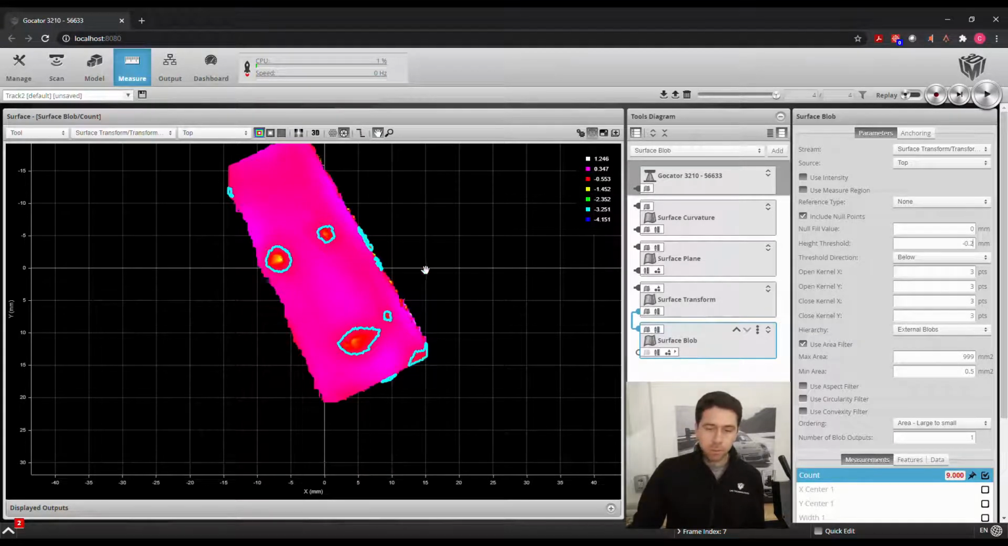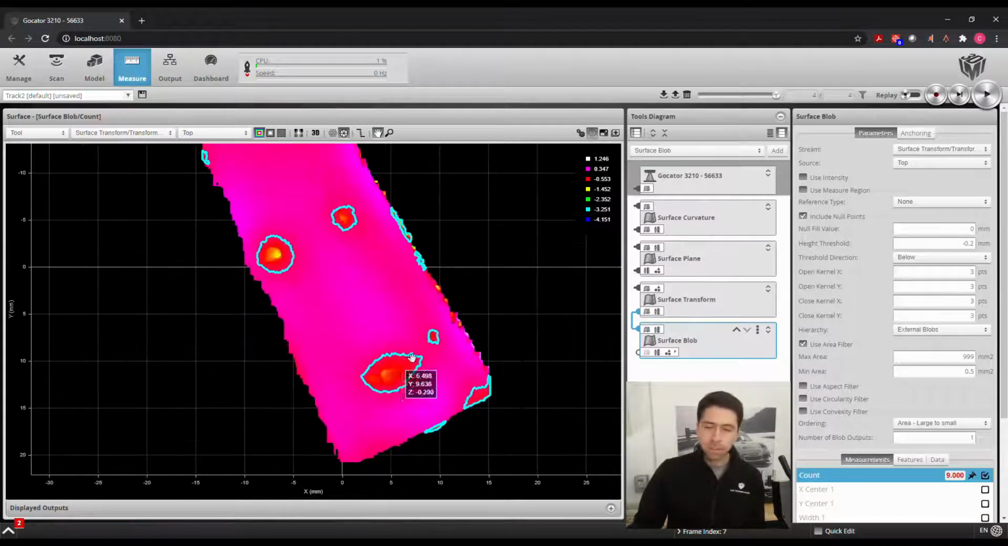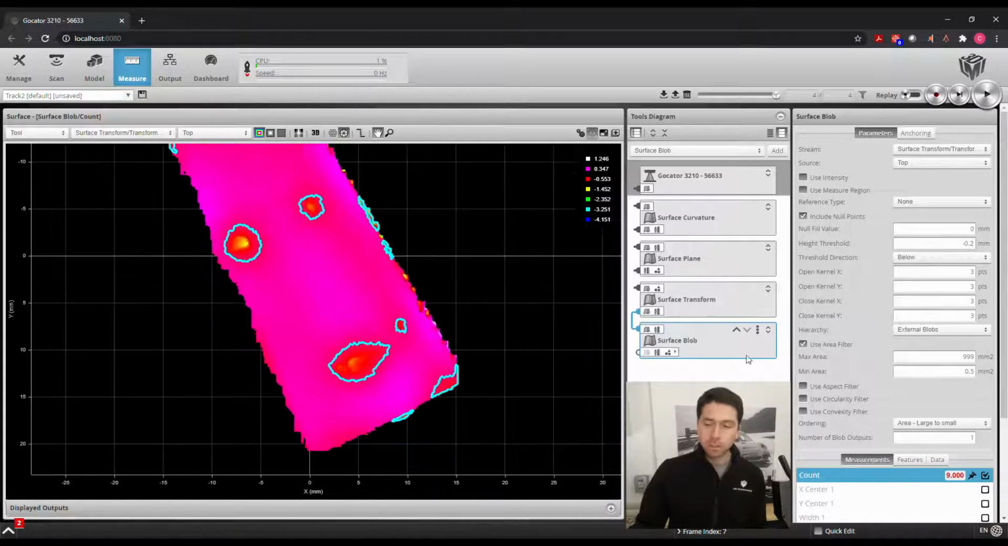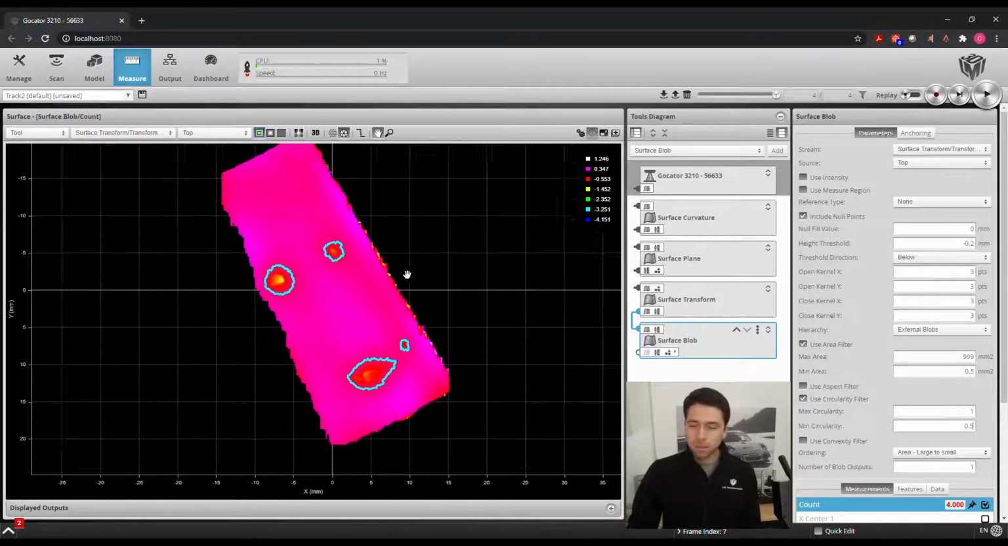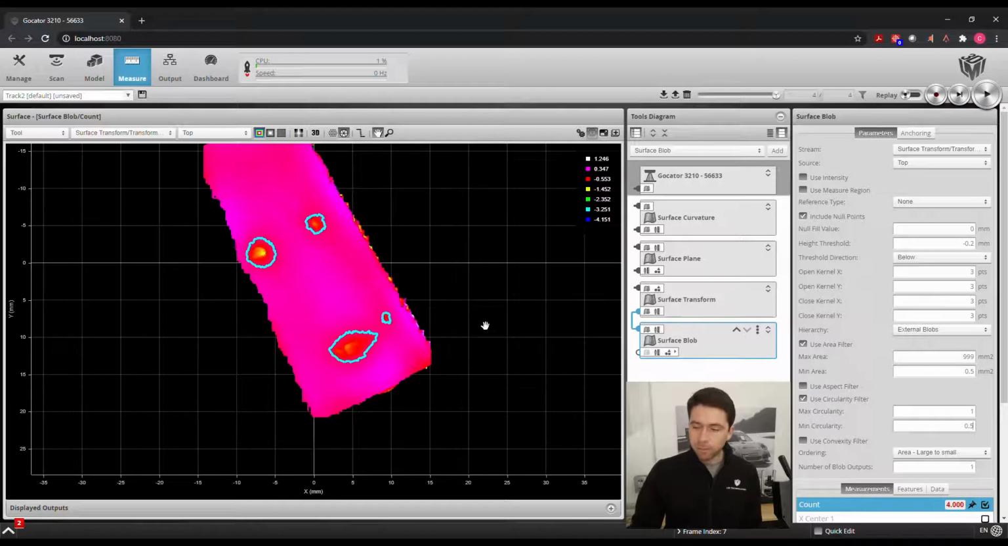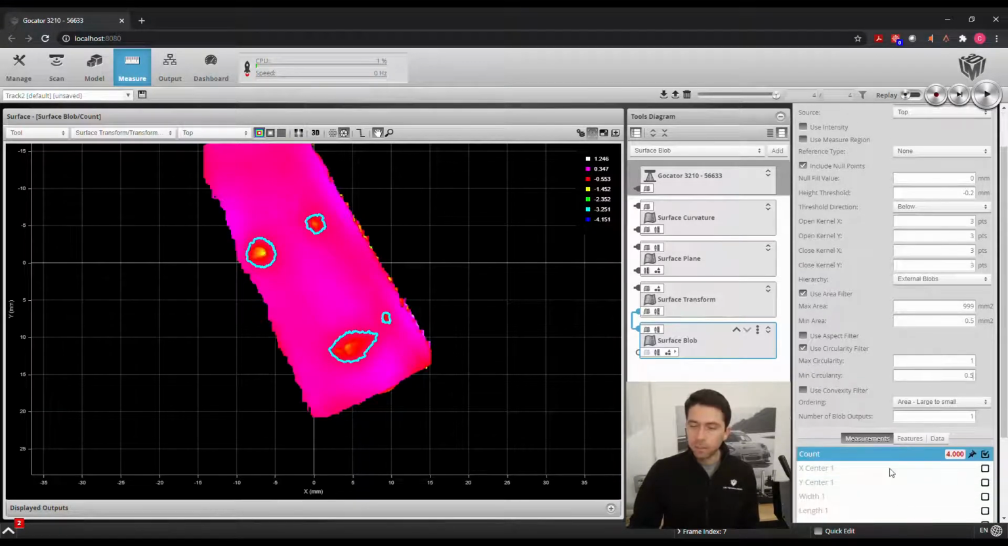But let's say I wanted to focus primarily on circular dents in this case. I can use our circularity filter here, and let's say apply a min circularity in this case. So there we go. We've counted 4 defects, which we see down here at the right.